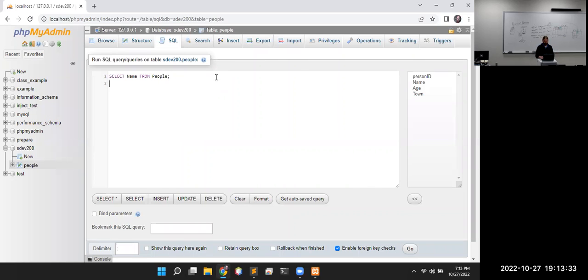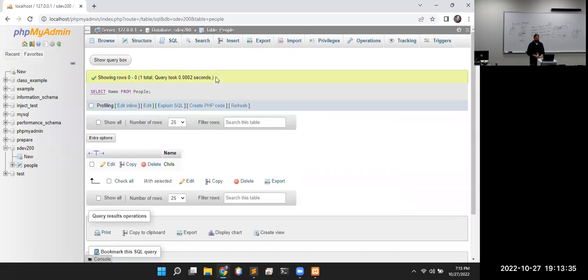There's only one thing in here, so when I run that, you can see the result is only the name field instead of our entire data set. And look at the result.